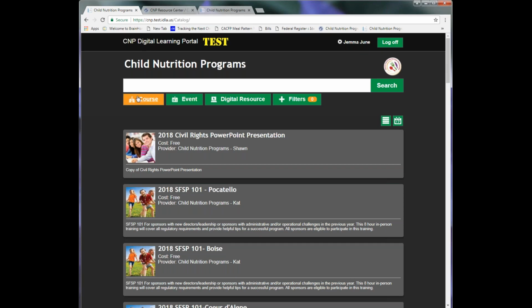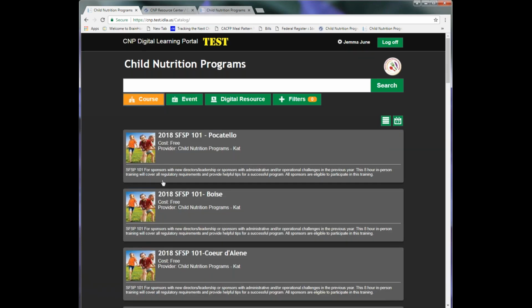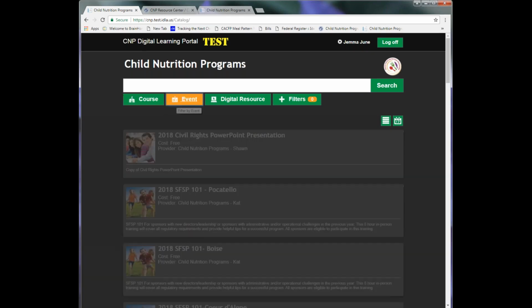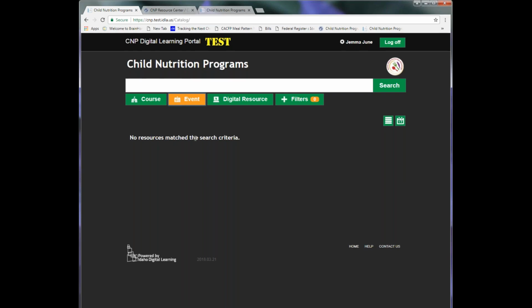When the Course button is selected, the list view is sorted to show only the courses currently available in the training portal. When the Events button is selected, the list view is sorted to show only the events currently available in the training portal. Currently, there are no events listed in the portal.